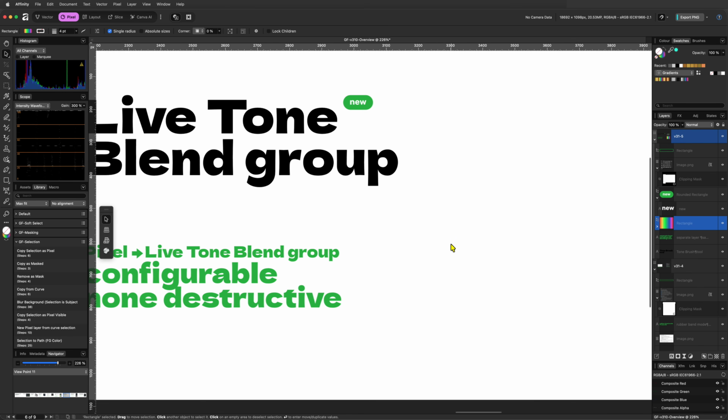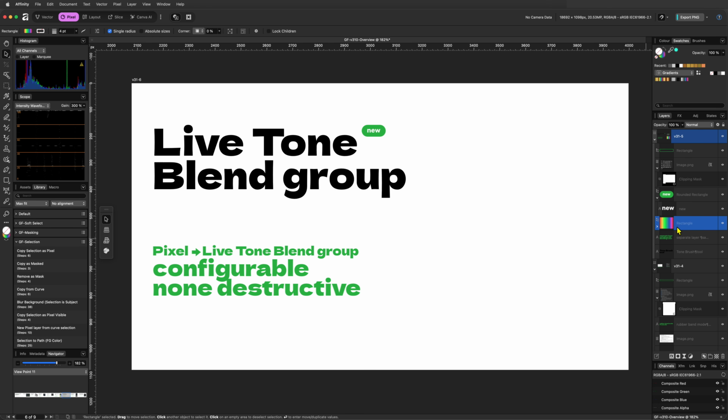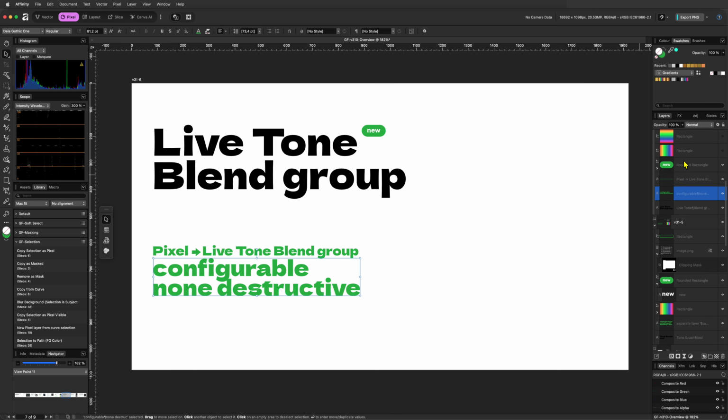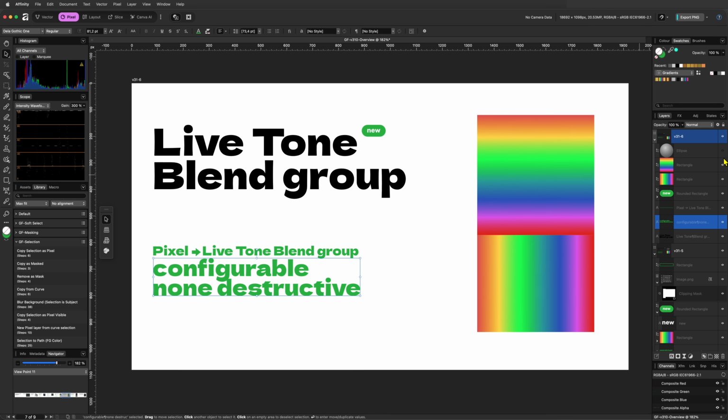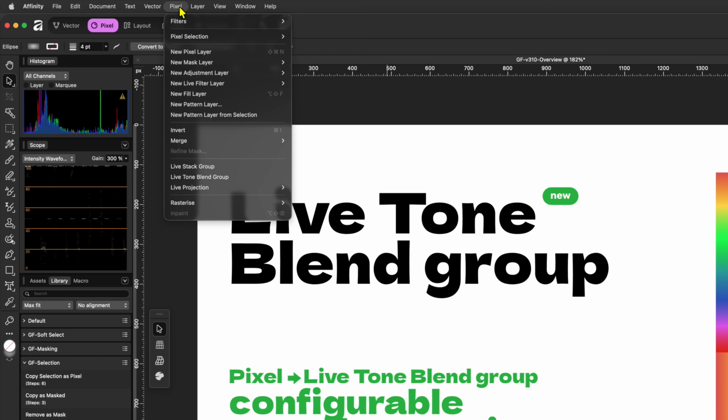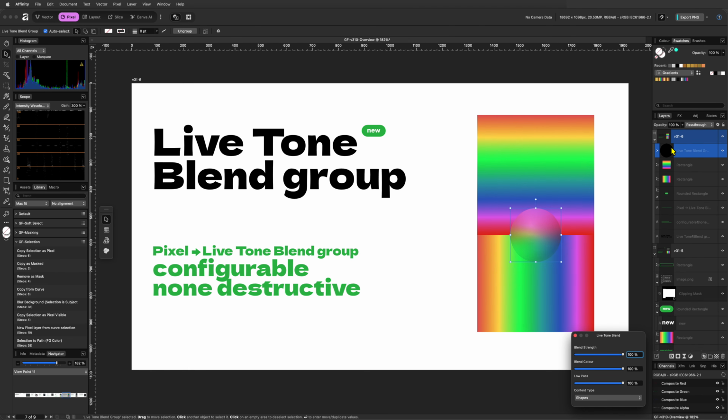Related to the Tone Brush tool, we also now have a new live group which copies the tones from the layers below. I think this is a pretty cool feature, especially as it is live. Select one or more layers and then use the pixel menu to add them to a live tone blend group. Now everything in the group will be auto-toned based on the settings of the group. Make sure to check the content type, as this kind of determines how the blend should be applied.